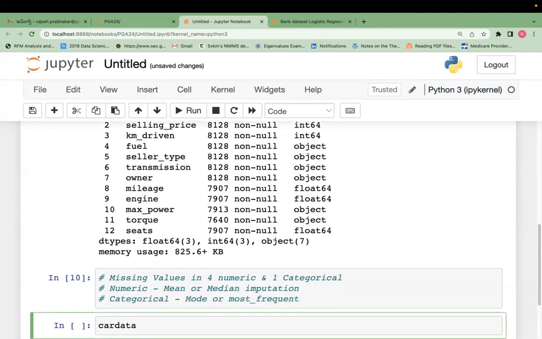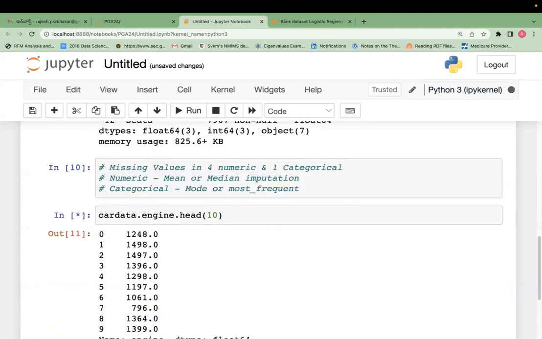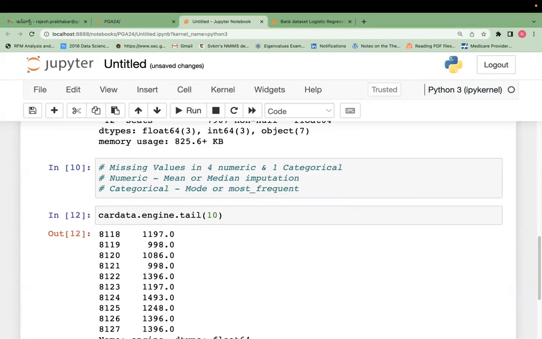Car data dot engine. So engine is a whole value. There are no decimals in engine, right? It's a whole number value. So what type of imputation will you do for this data? Median, because median will give a whole number. Mean will give you a decimal number. Median gives you a whole number. So here the imputation for engine should be median.